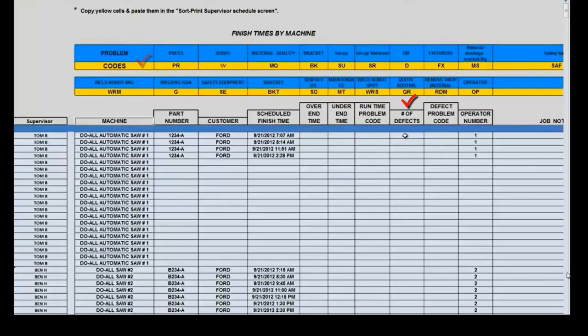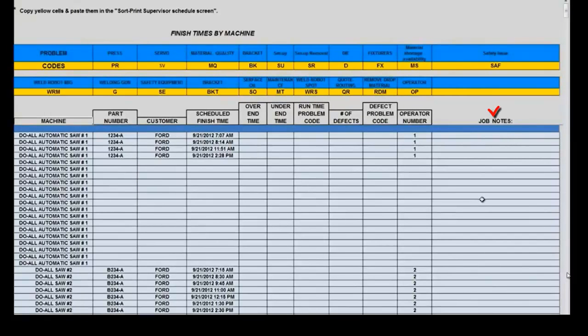How many defects did we have? They collect that data. The defect problem code and the operator number are already there for them, so they know what operator was scheduled to run that machine, and they verify that it was actually operator number 1 that ran it. And then over here they can put any notes that they want to in this area here. Now we only scheduled the 2 machines, so that's all that's really showing up right here.